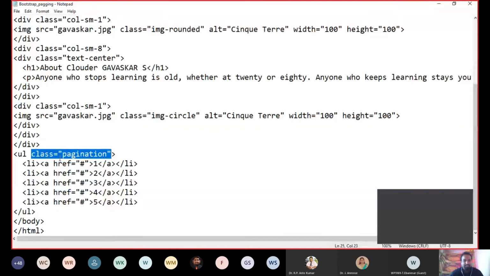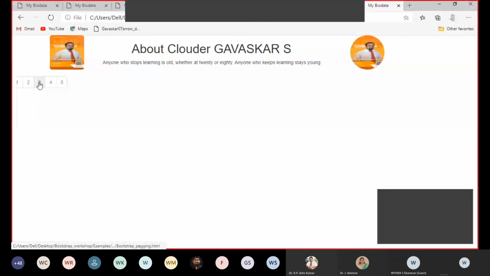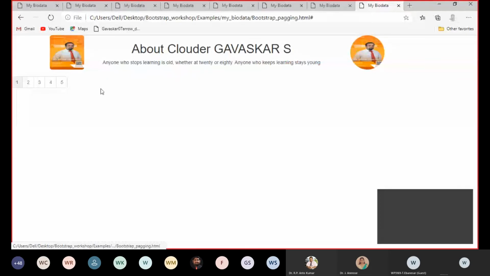Then li, then href 1, 2, 3 like that. When you add this line alone, the whole page view will be changed for you. So now again I will display that. Now the paging is displayed. You understand? This is nothing but an unordered list along with the anchor tag, href tag.